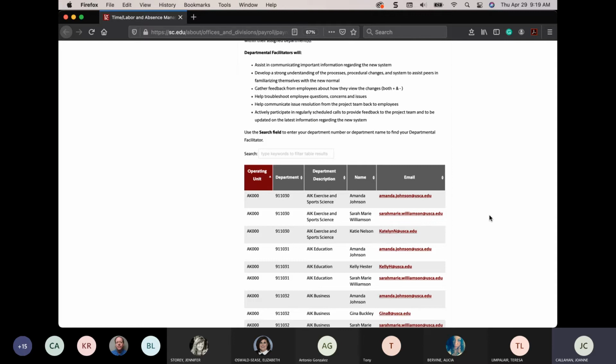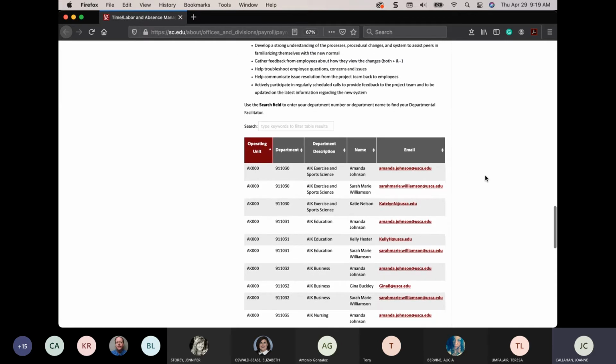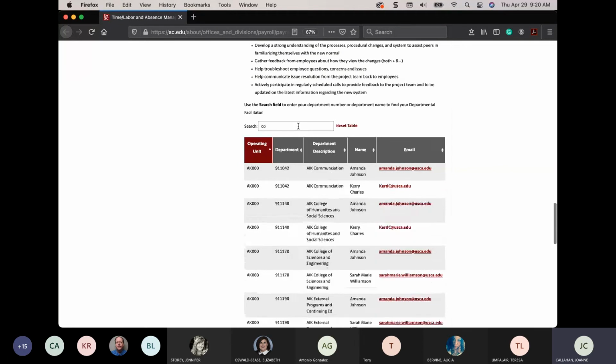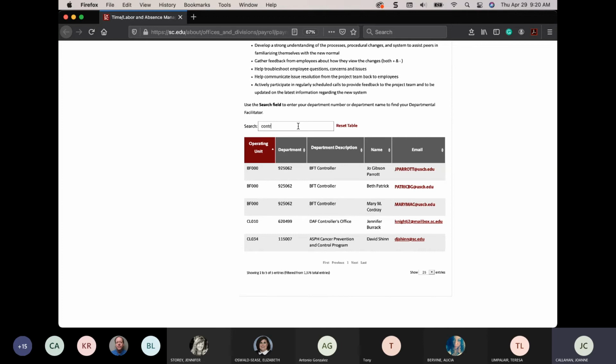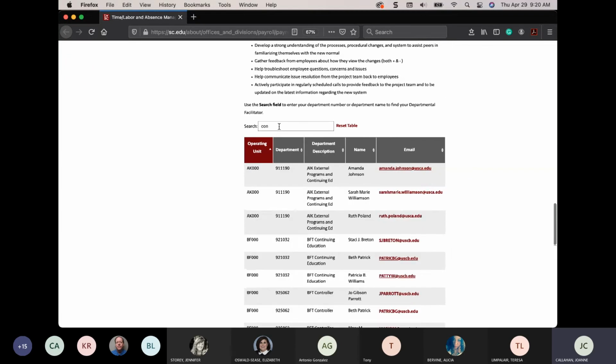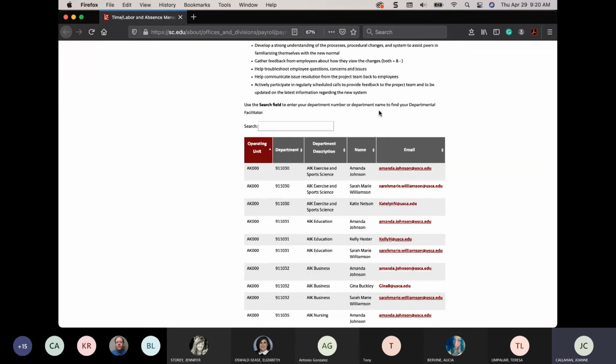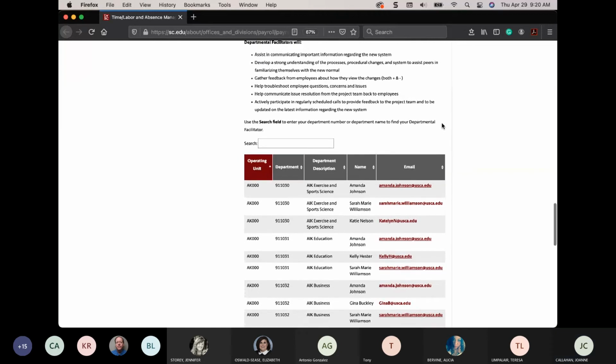That's what you folks will be able to do. What we've done for our employees is create a list, a table of all of our TLABS approvers who will be departmental facilitators. An employee can come in here and enter a department number or a department name. You put department name because not everybody knows their department number. So I can put in controller's office, and I know this is what I'm looking for right here, the Columbia campus controller's office. Then I can see that Jennifer Burak is my support person, and her contact email is here. If an employee is trying to create a timesheet and runs into a problem, they can come here, enter their department name, and look for the support they need. Very excited about this.